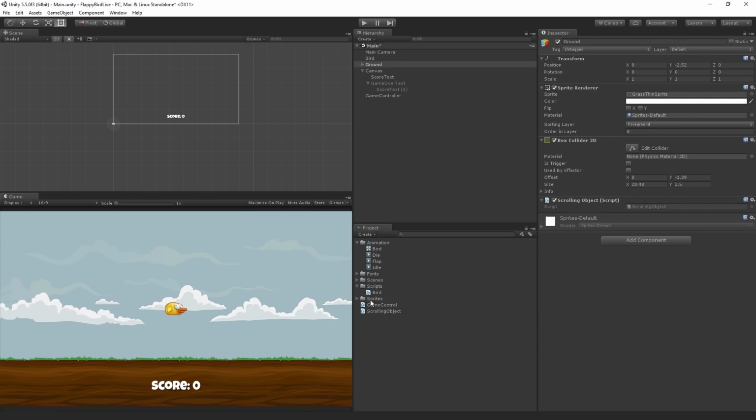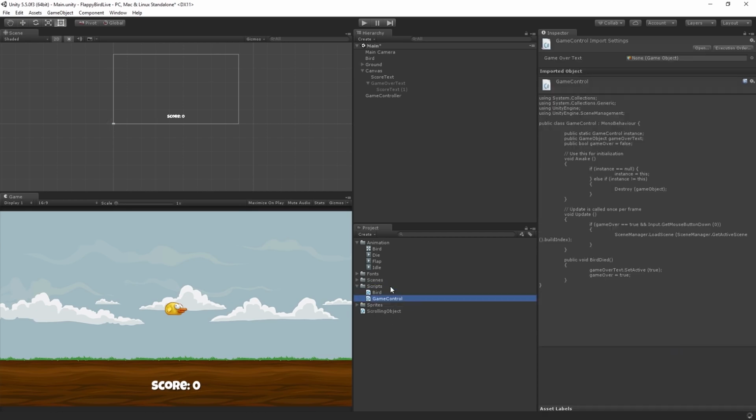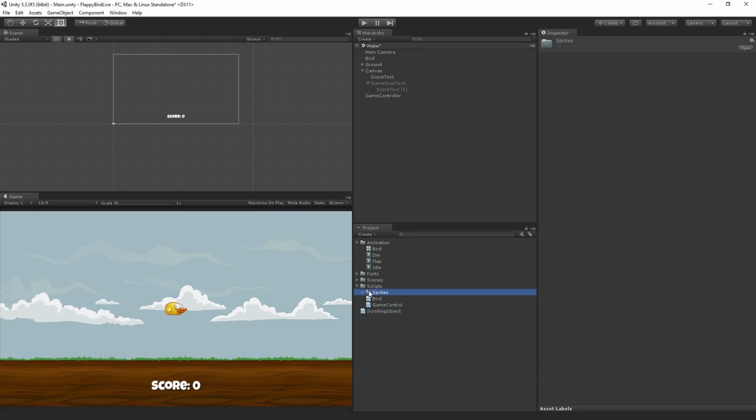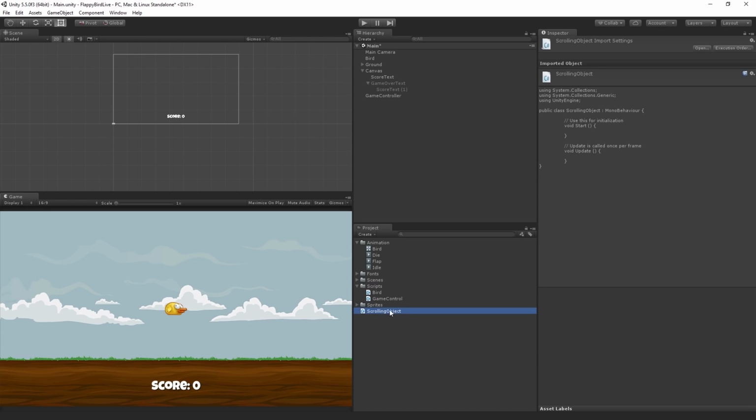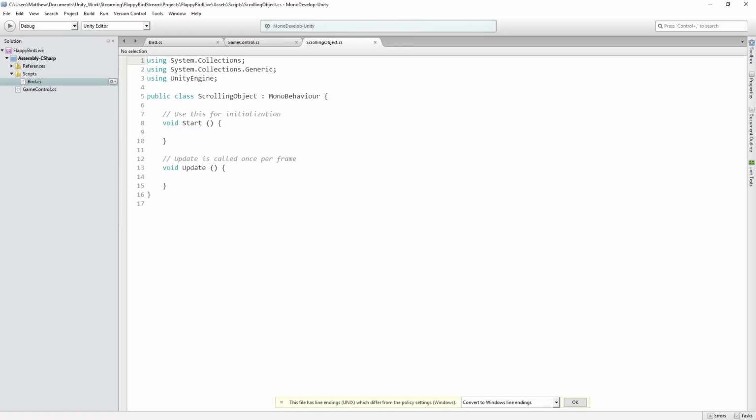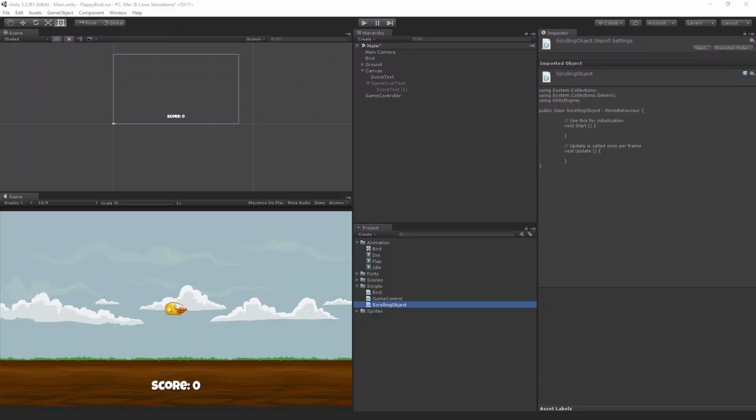And while we're at it, let's clean up our project a little bit. We'll put the game control in the scripts folder and the scrolling object in, whoops, not the sprites folder, the scrolling object as well. And then we'll double click scrolling object to open it for editing. And so scrolling object is going to be a really simple little script. Actually, before I start with scrolling object, it's going to need a Rigidbody 2D. So let's just add that before I forget.